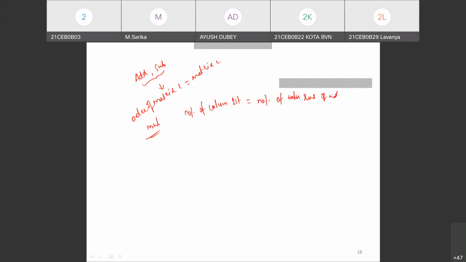Can you tell me how you will do multiplication of two matrices? Up to now we have seen addition and subtraction. What is the rule for addition and subtraction? If matrix 1 order is equal to matrix 2 order, then only we are going to add or subtract. Then coming to multiplication, what is the condition? The number of columns of the first matrix should be equal to the number of rows of the second matrix.